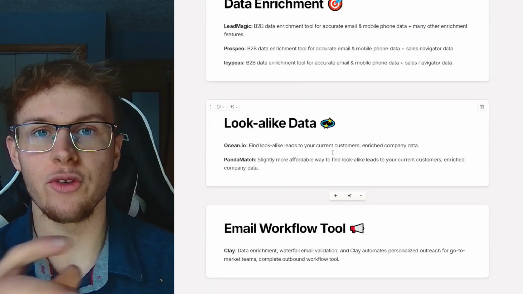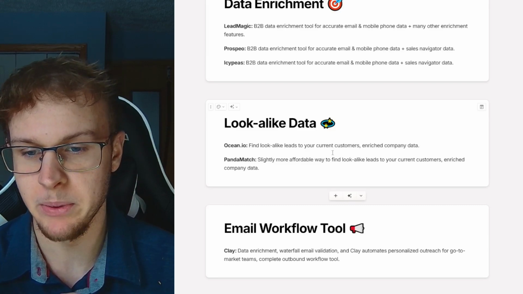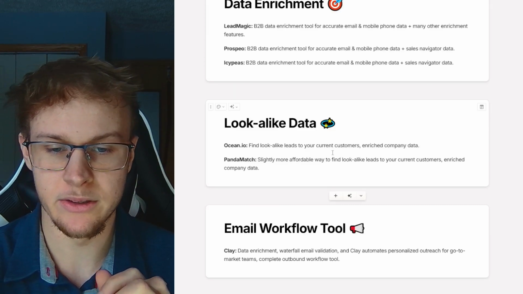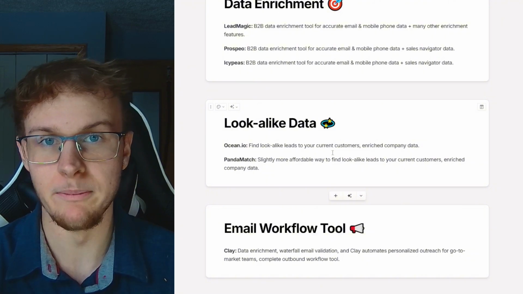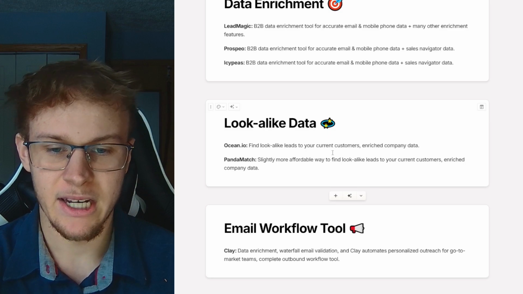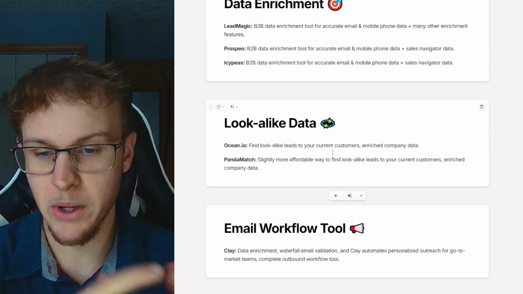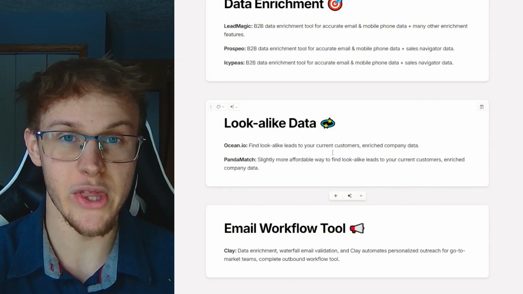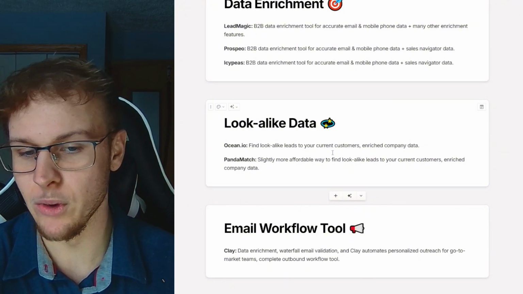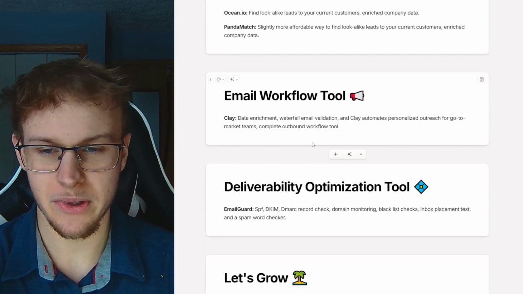Now let's dive into lookalike data. So if you have a pool of customers you're already working with and you want to find similar companies to those, what you can do is copy and paste their web URL into ocean.io and or PandaMatch. What they're going to do is find similar leads to your current customers. I definitely recommend both of those if you're looking for that. PandaMatch is slightly more affordable. But yeah, definitely go check them out if that's what you're looking for.